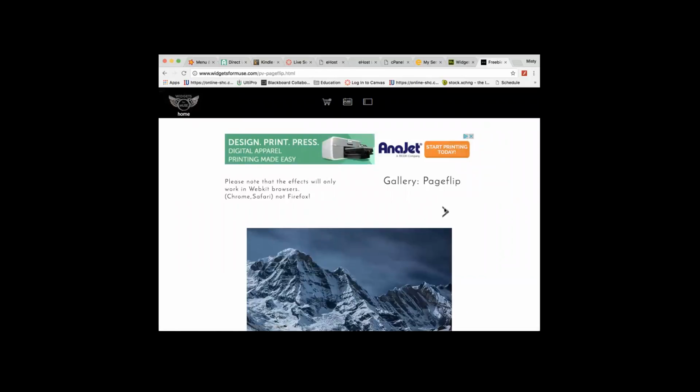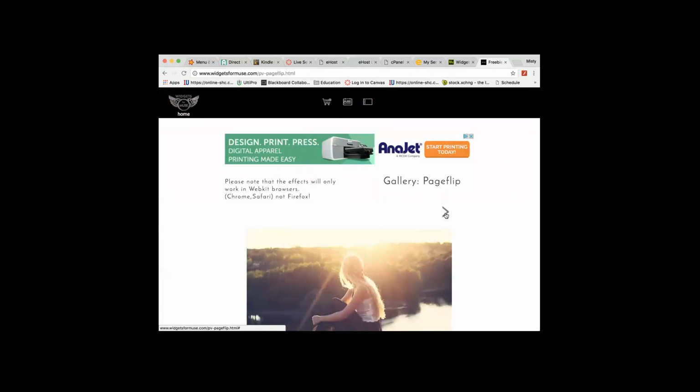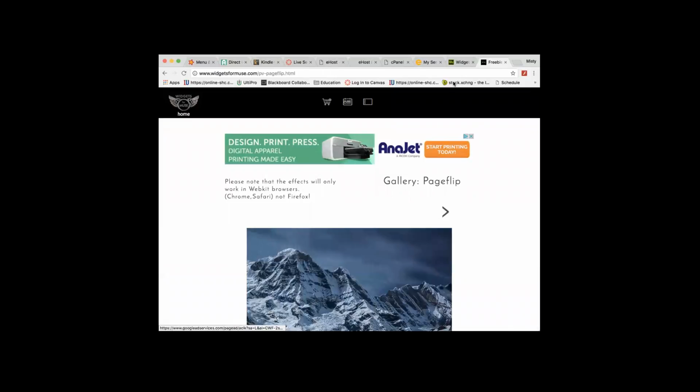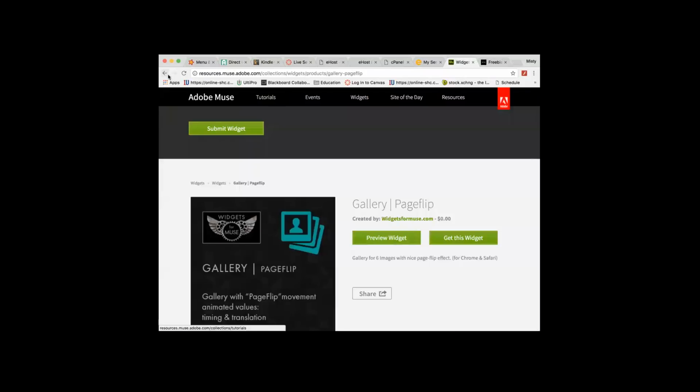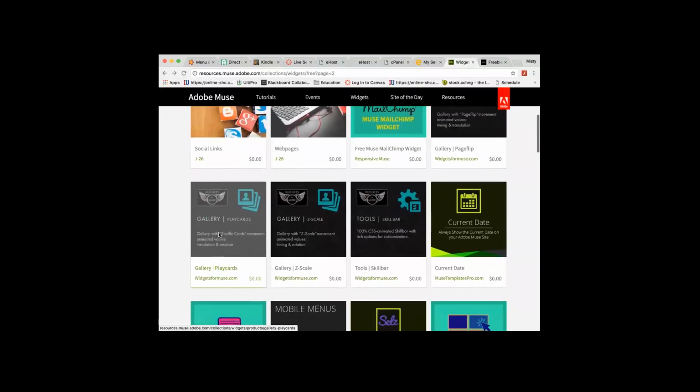The page flip widget is really neat. I've used it several times as well. I click the little triangle, it flips the page. And so it's a different type of slideshow. They have the page flip and the playing cards.